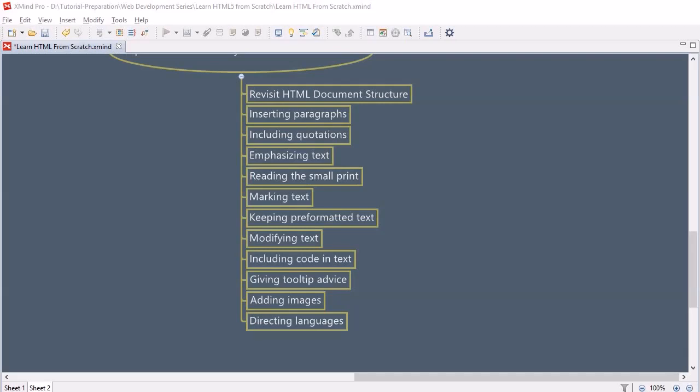Once we understand that, we will proceed further and look into how to insert a code block within HTML content. Once we have learned this, we will look into how to decorate tooltip text within an HTML document. After learning various techniques for formatting the text within HTML, we will look into how to add images within an HTML document, and at last we will look into the direction of languages. That means how to handle text of a language written from left to right as well as right to left. We will do some examples to understand these concepts.